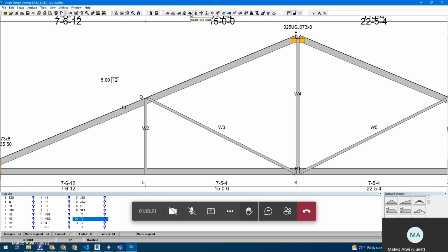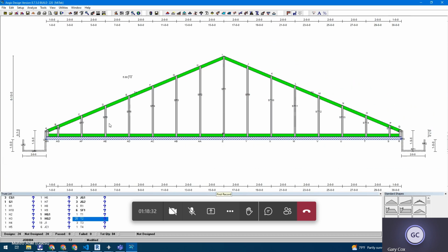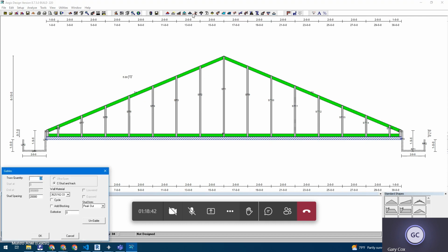If you wanted to turn the truss into a gable end, that's the tool to do it in. And is it exposed to the wind in the front? You turn that on. What the heck happened there? I turned it into a gable end. No, I know that. Why did it lose the overhangs? Oh.